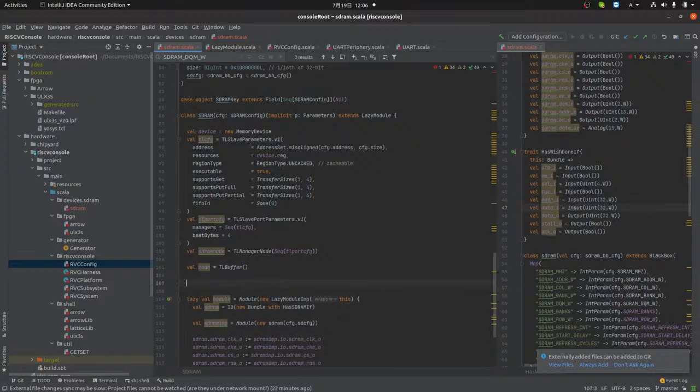But then we need to do the connections to the node. So the connections will be something like this. The SDRAM node will be connected. Well, you usually just connect it to the node, no? Yeah, like it's going to be a TinyLink buffer, and it's going to be connected to the SDRAM model, to the SDRAM node, just like that.